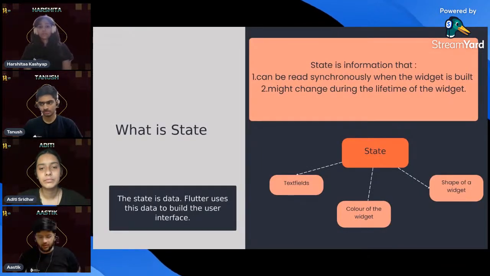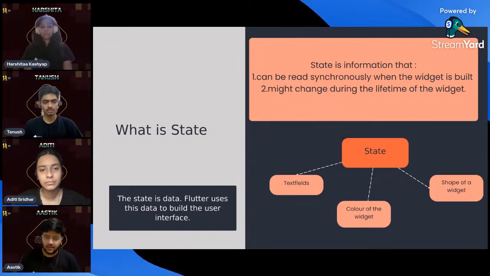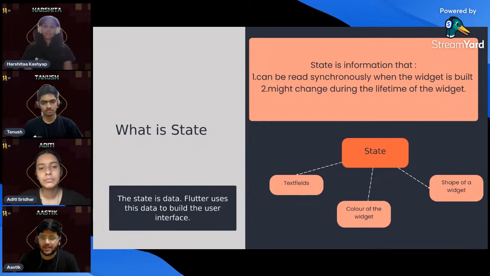Now, to get to state: state is the data stored in a widget at any particular point of time. To take an example, think of a text box. A text box is a widget, and the data stored inside it, the text inside it, is the state of that widget. For another example, you can think of radio boxes. The particular radio box which is selected at a time is the state of the widget. The state is telling which radio box is selected. All right, so the state can be read synchronously when the widget is built, and we can change it during the lifetime of the widget depending on the type.